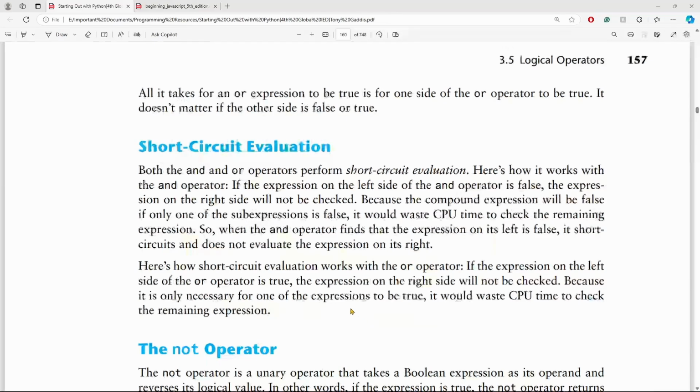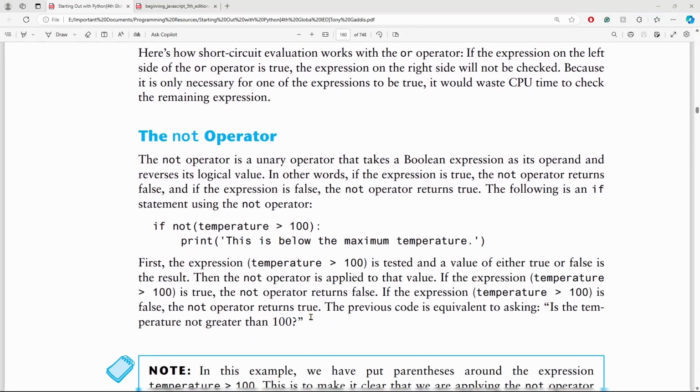Here's how short-circuit evaluation works with the or operator. If the expression on the left side of the or operator is true, the expression on the right side will not be checked because it is only necessary for one of the expressions to be true. It would waste CPU time to check the remaining expressions.